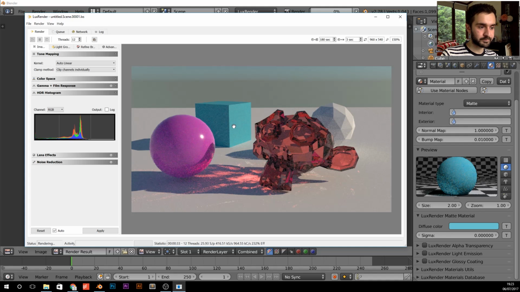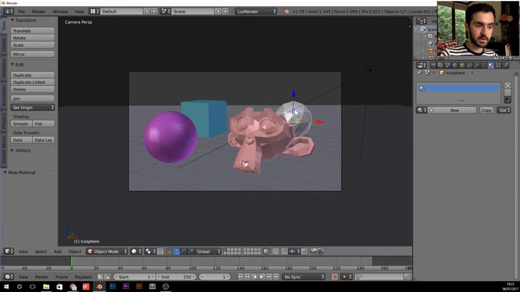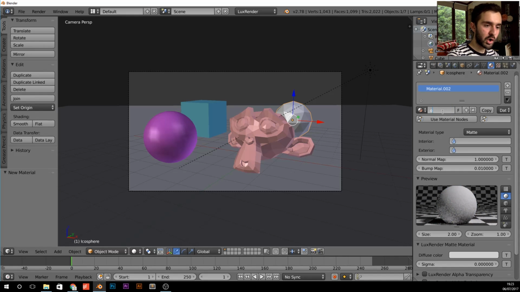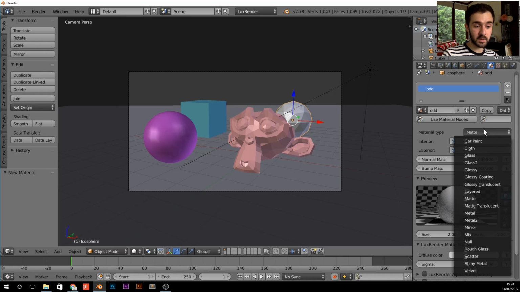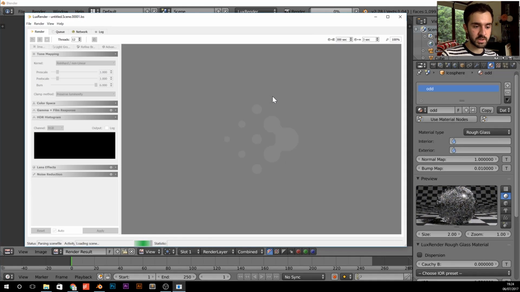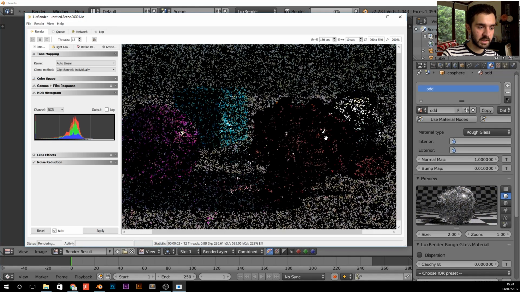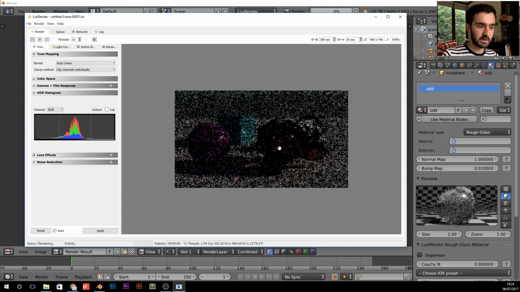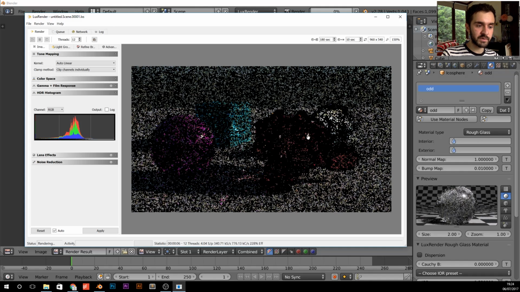Now we're going to select the last object we added, the icosphere. I'm going to call this material odd, because I'm just going to talk about the odd materials that LuxRender has that are quite useful to use. So there's this one called rough glass, which does exactly what it says on the tin. It's a glass like this monkey, but it's had some roughness added to it, so it's like a brushed glass sort of look.